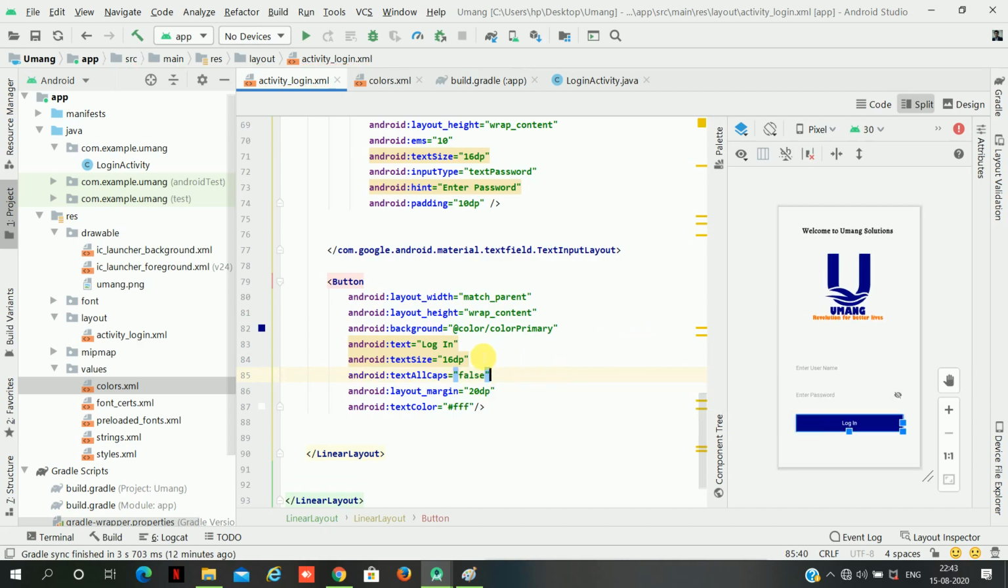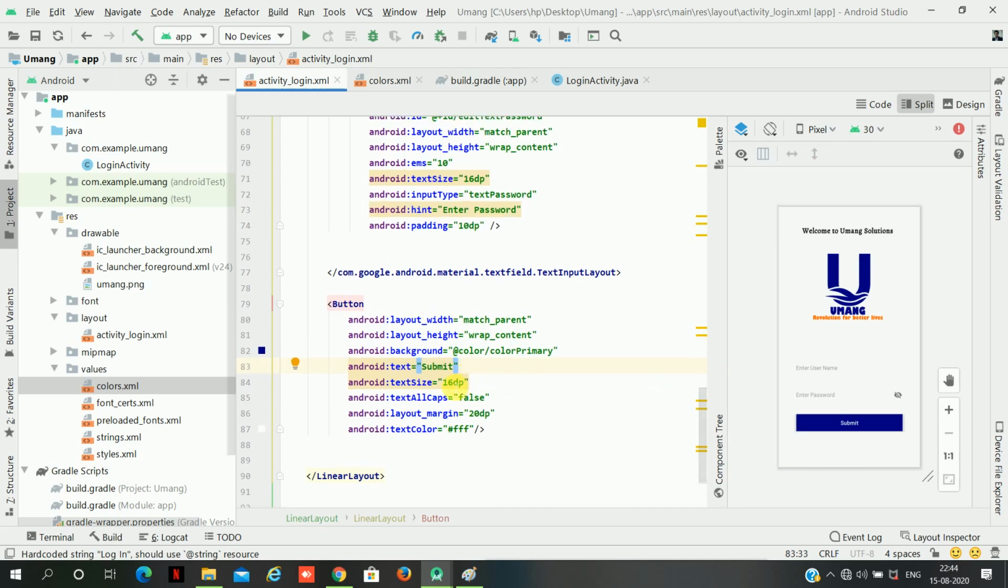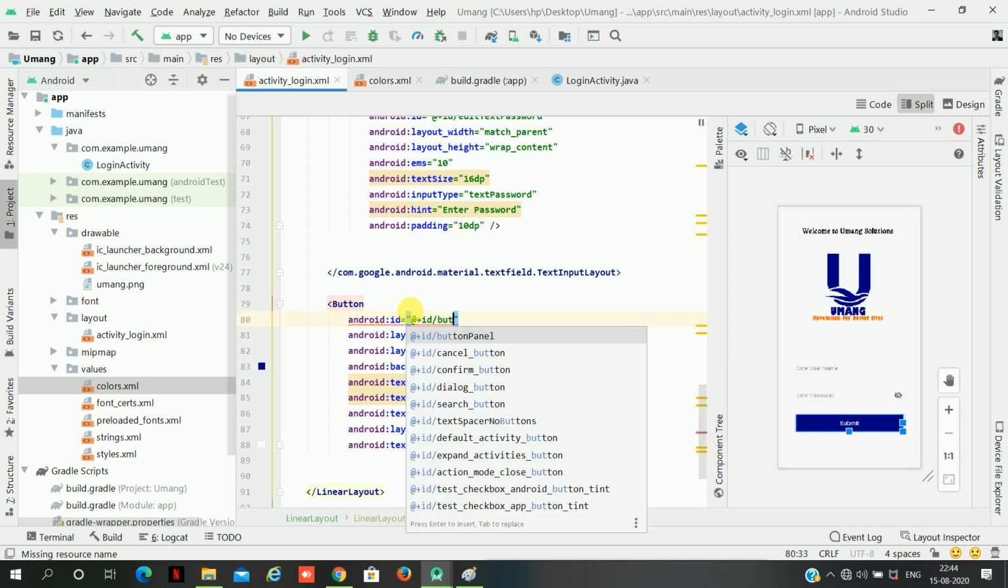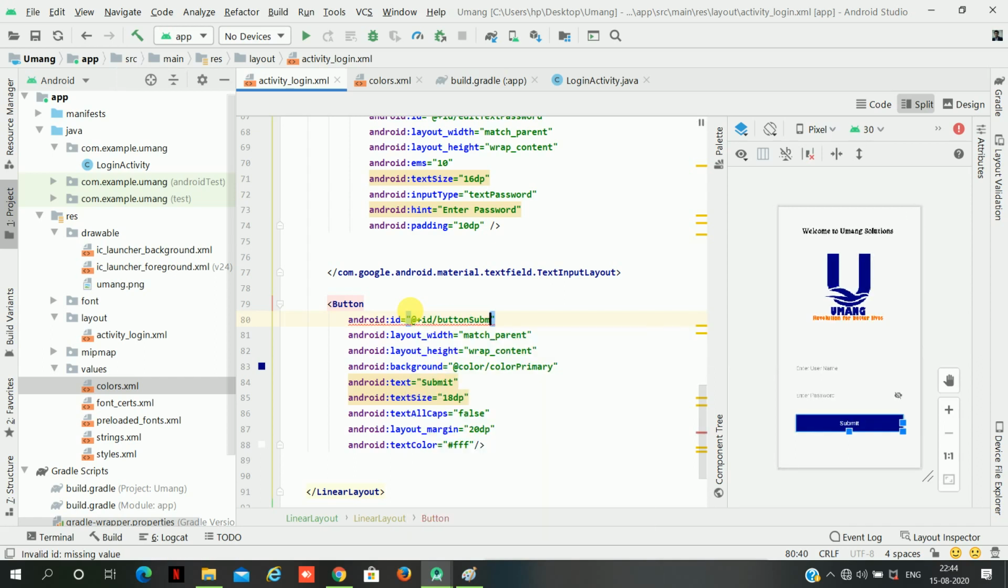Let me change this submit button text. Let me write it as submit so that I get a bit bigger one. Okay, perfect. So 18 dp. Always use relatively smaller sizes. That is the recommended thing. Let me specify the ID also. Always have meaningful IDs. Button submit. Okay, I gave an ID.